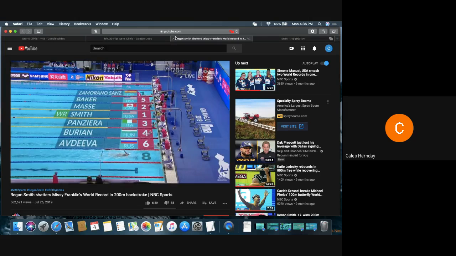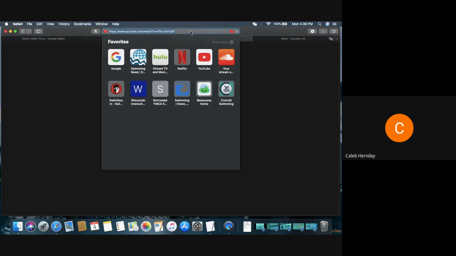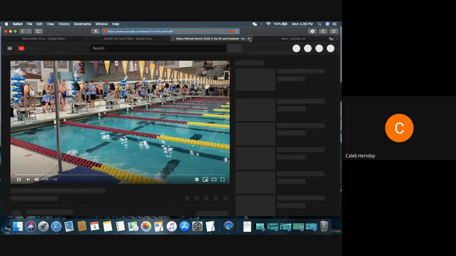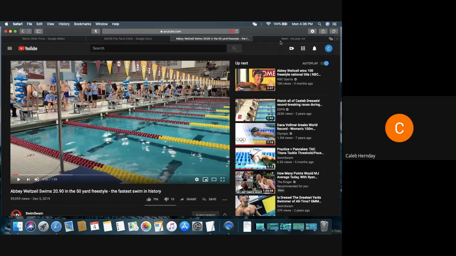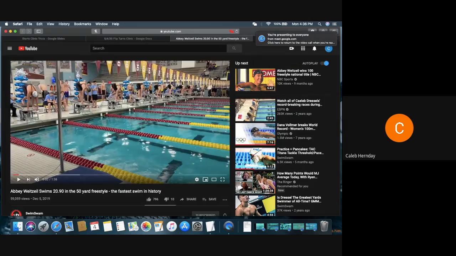Awesome. All right, last race to watch, and then we'll do some trivia. We'll watch Abbey Weitzeil. This is at a pool that probably most of you swam at. This is at the University of Minnesota, one of my favorite pools. In this race, she went 20.9 in the 50 free. She was the first woman ever to do that.